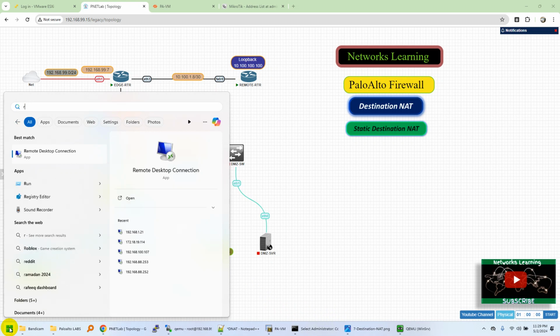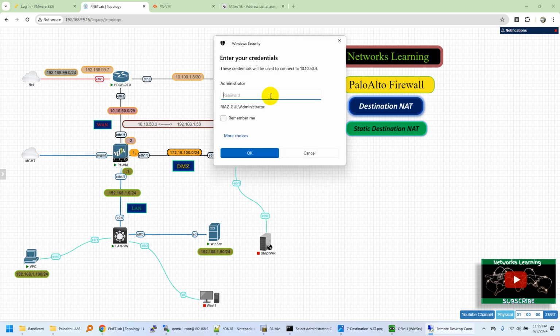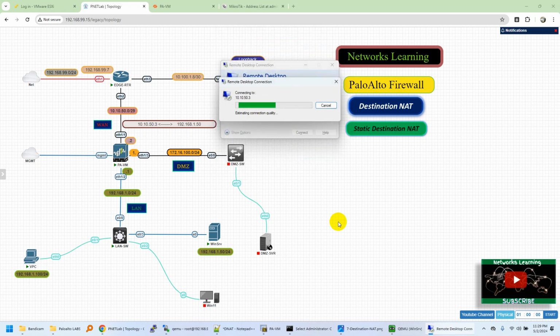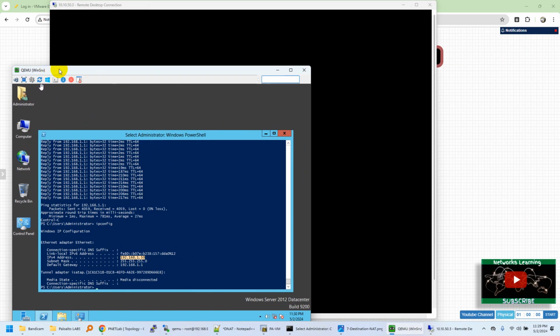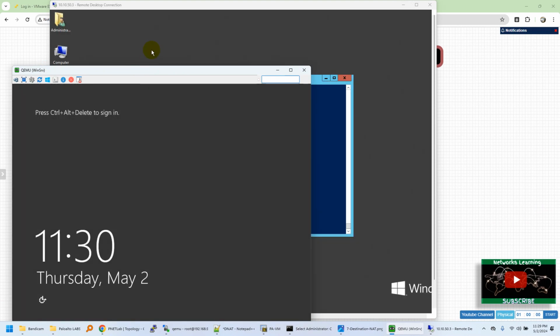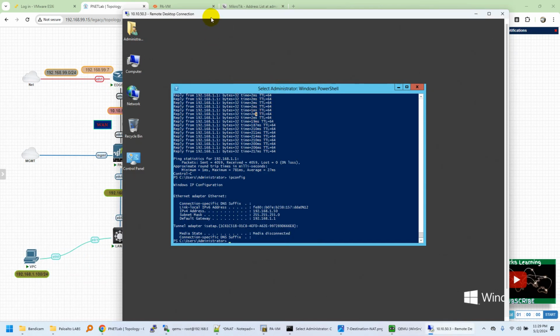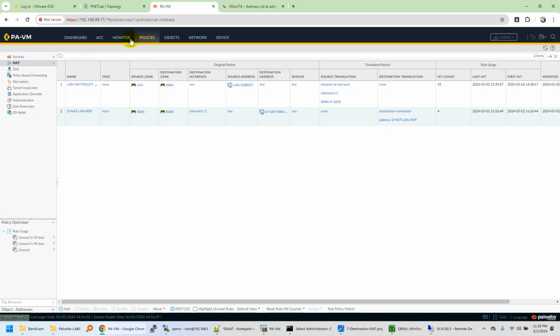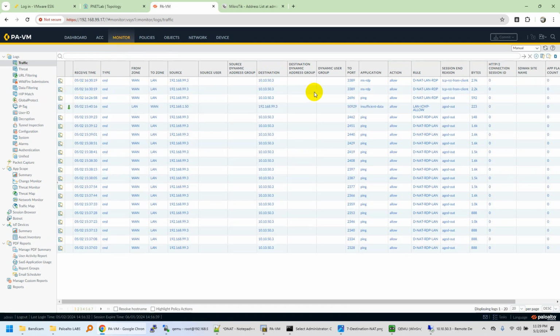RDP session from my physical machine, 10.10.50.3. You can see over here once I initiated the RDP, this screen got locked. So this is how you can configure destination NAT. Over here we should have some logs as well for this RDP traffic. You can see over here MS RDP session allowed.